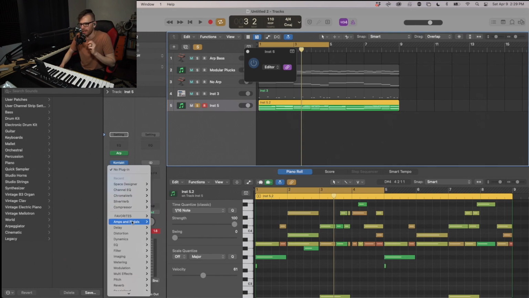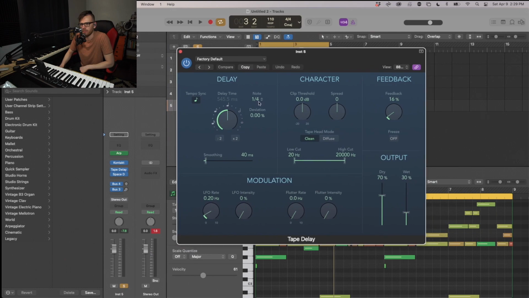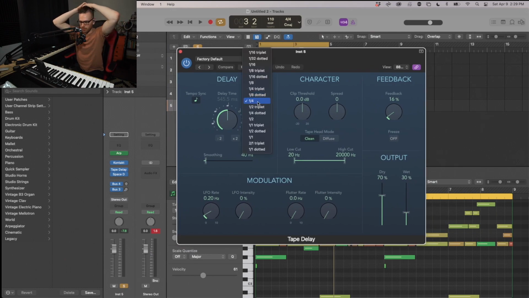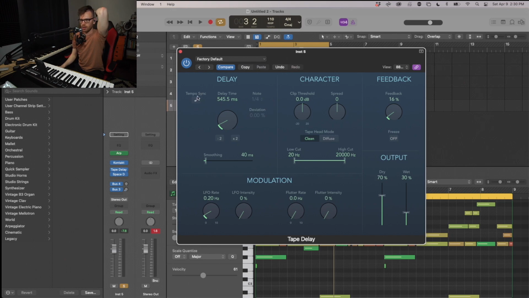So I think a very light amount of, let's try tape delay. So I want it to kind of fill space. So what I'm going to do is actually not time sync it. I'm not going to tempo sync. I want to get a rough estimate. So I'm going to do dotted eighth, unsync, and then just slightly deviate it.